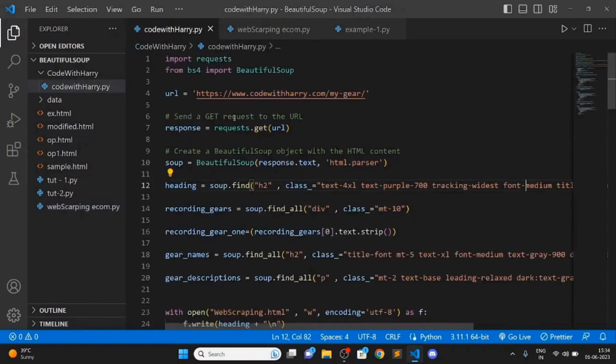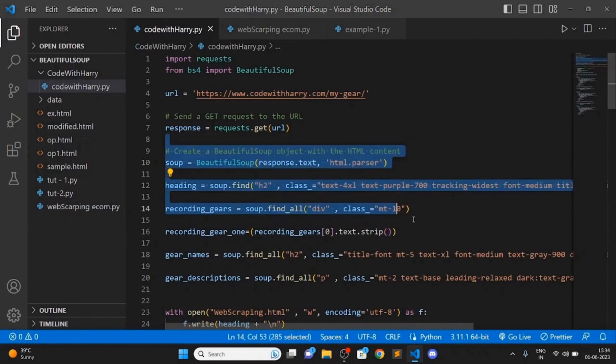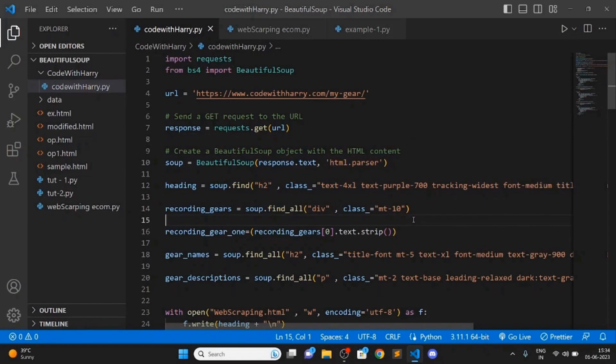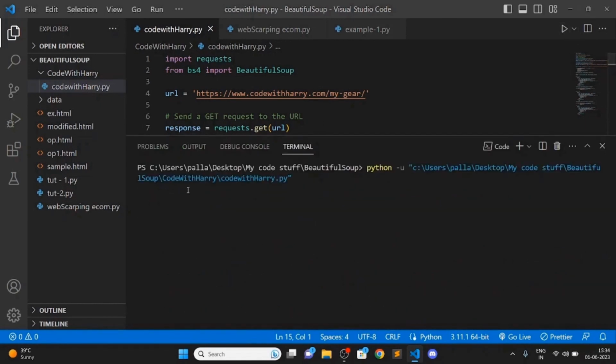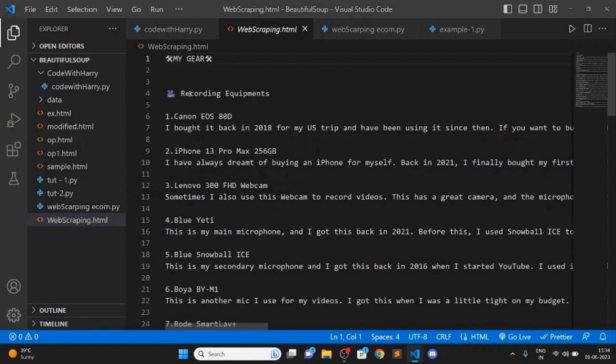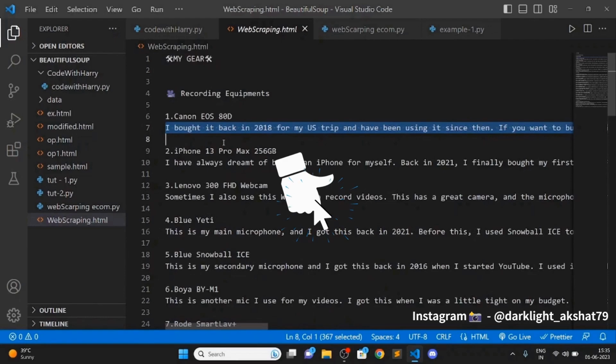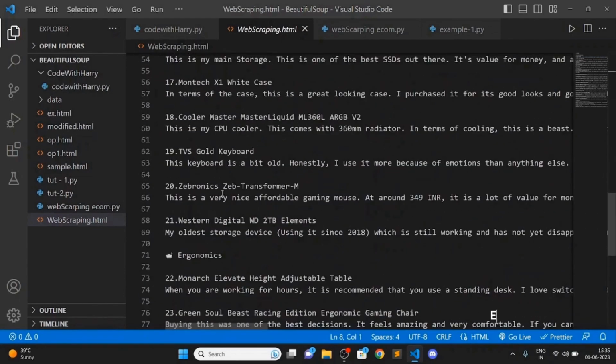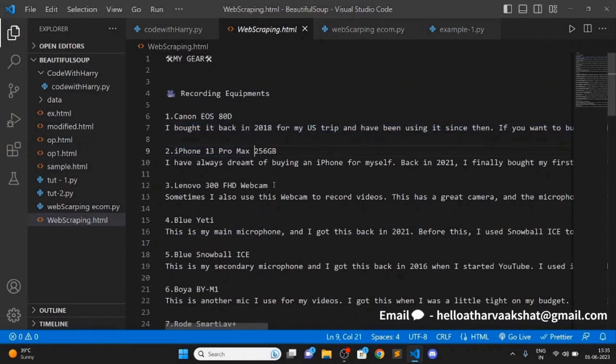Also, I have created one more exercise or project, as you can say, in which if you run this project, it basically creates a file named webscraping.html, and it basically prints all the products which Code with Harry uses along with their description, right? As you can see, there are all the products which Code with Harry uses for his videos and all, right?